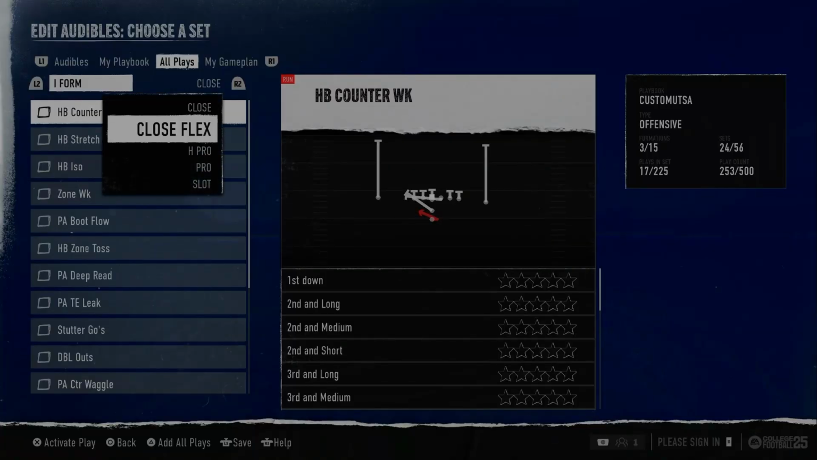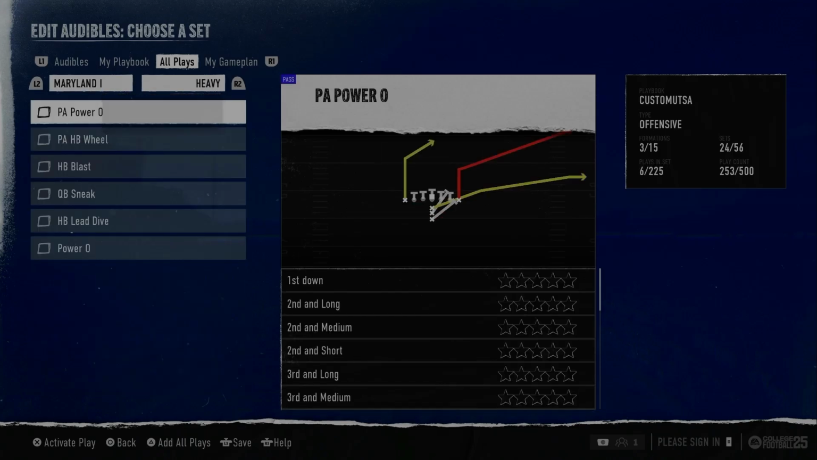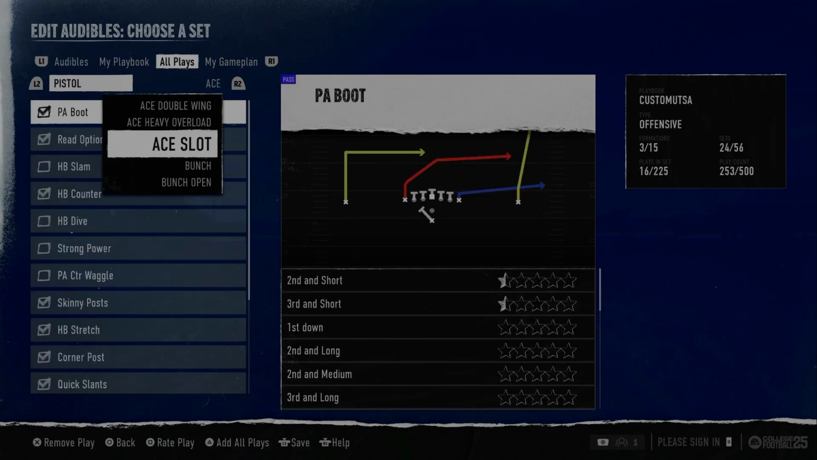Obviously, there is the ability to customize any playbook you want, but with so many plays to choose from, it's pretty tedious and can be very time-consuming and confusing. These are, in my opinion, the best plug-and-play options for users.